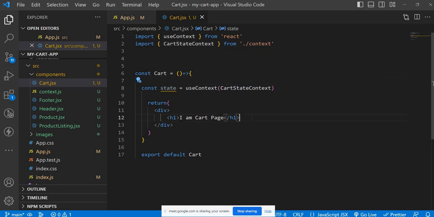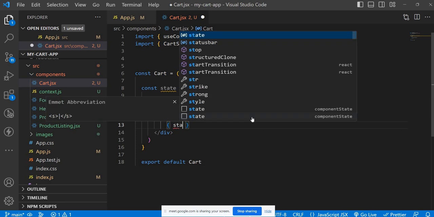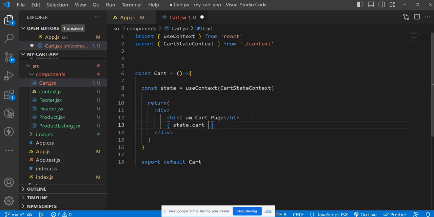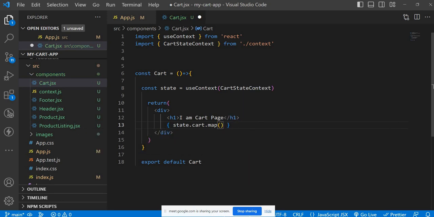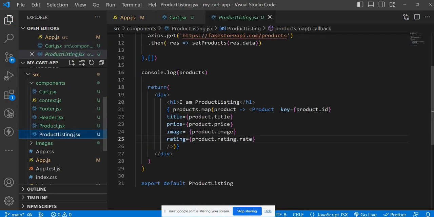State.cart. So observe carefully. Again, it's very simple. It's very simple. So state.cart, what we need to do? This is an array, so we should map it. Again, we should take help from product. So what we have done in the product listing page, how we have displayed it in the product listing page.